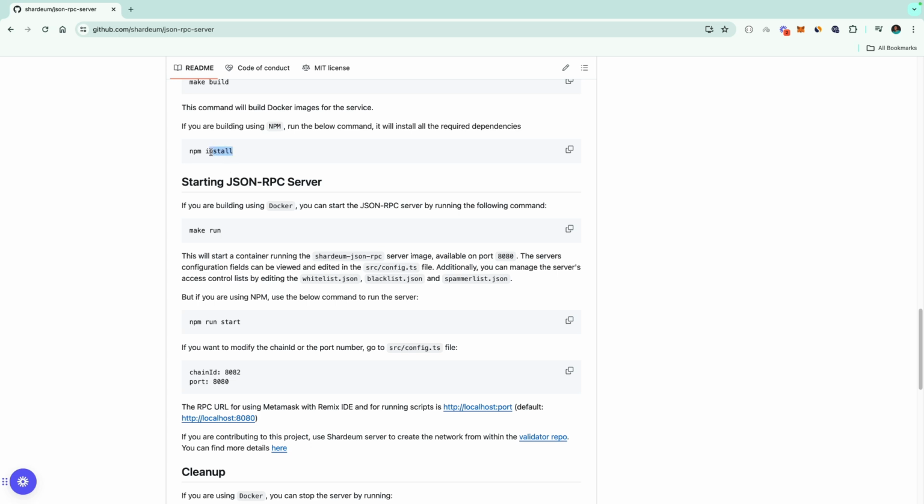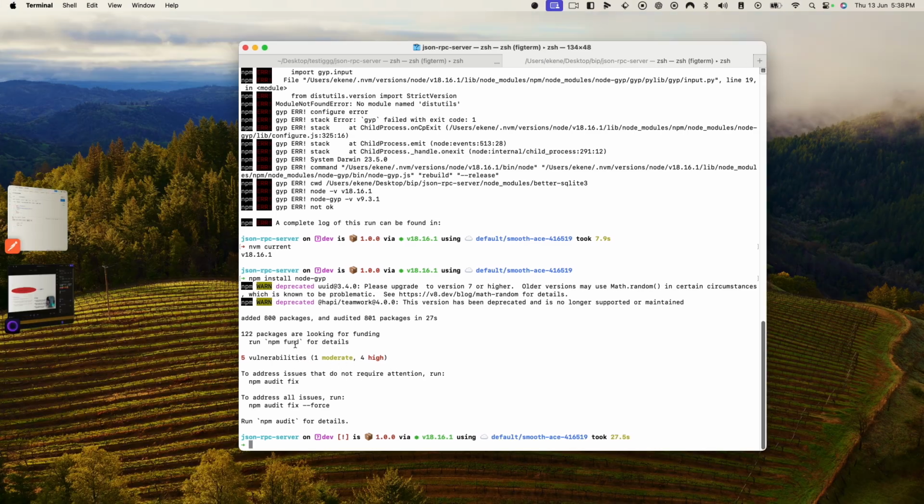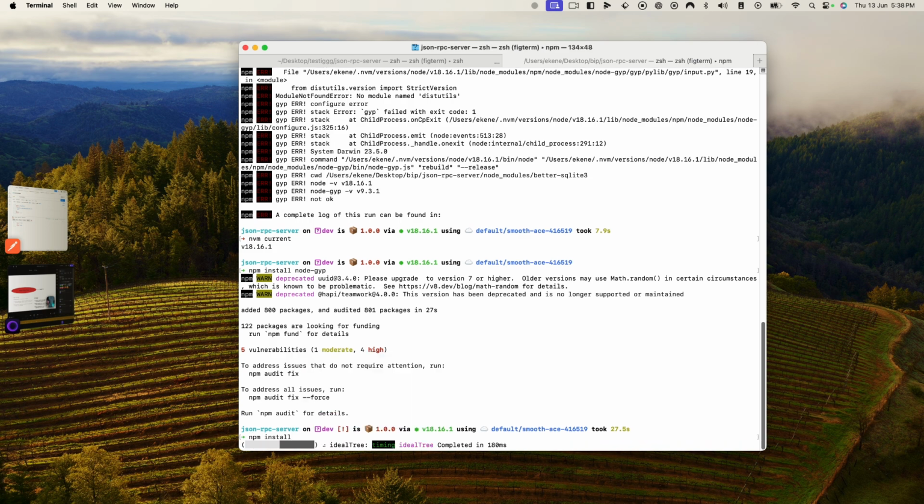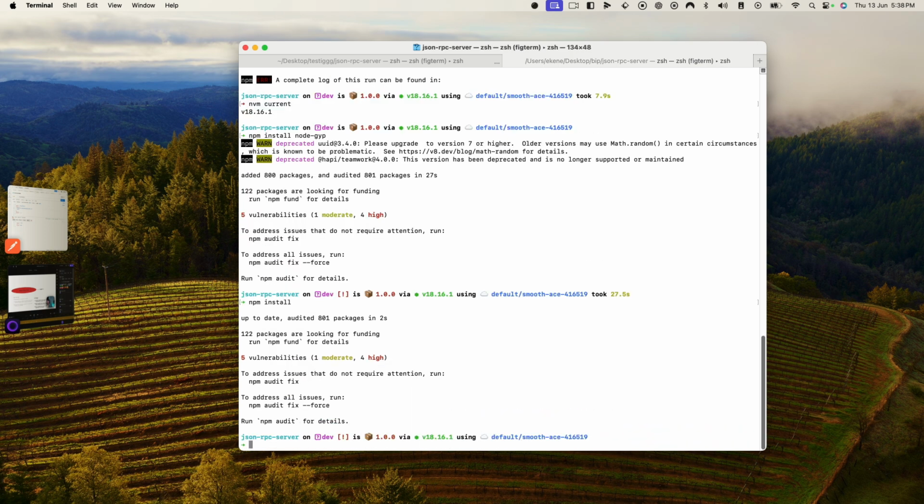So when the installation completes, the next thing that I want to do is npm run start, which should ideally start the JSON RPC server for me, right? So let's see what we got. Looks like node GYP is installed, so let's do npm install again. This installation should then work, right? The only issue we had before is that it required node GYP to be installed first before installing the other dependencies. Again, that is an area for improvement on the docs for people who are keen on contributing and helping us build Shardeum.